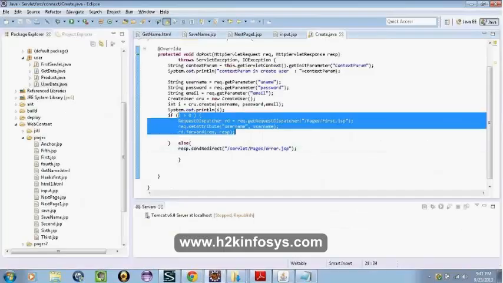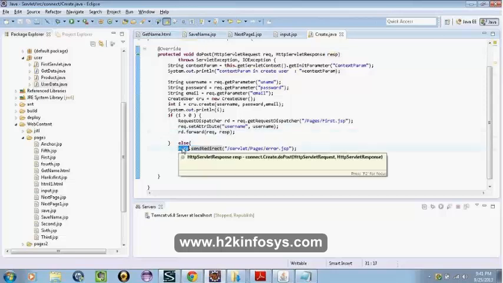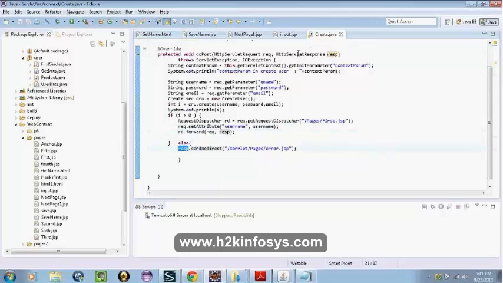And the server itself, it's more the role of the server during the forward. That is the difference between a forward and send redirect. Any doubts in this?